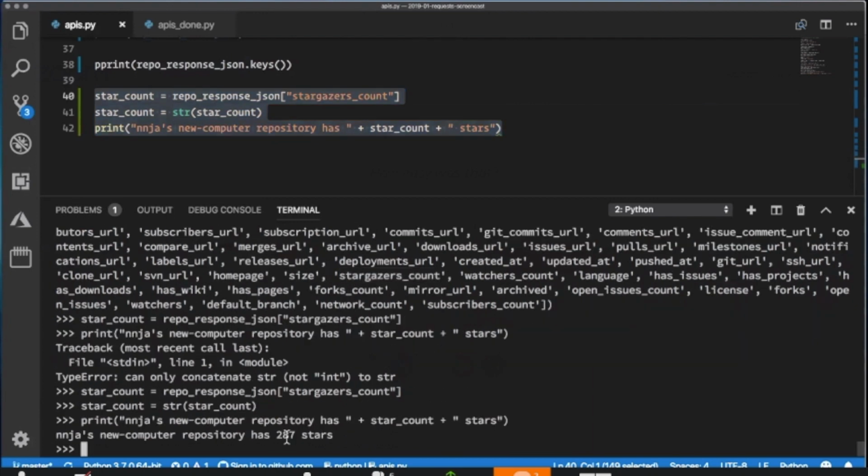I was able to pull out just a teeny bit of information from that long list of JSON by using the key that I was interested in. And now I know that this repository has 287 stars.